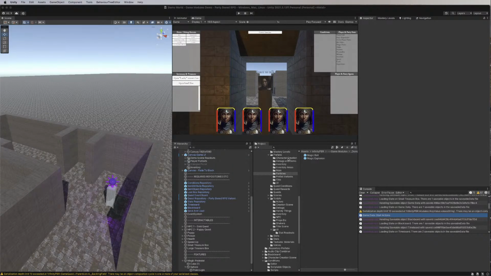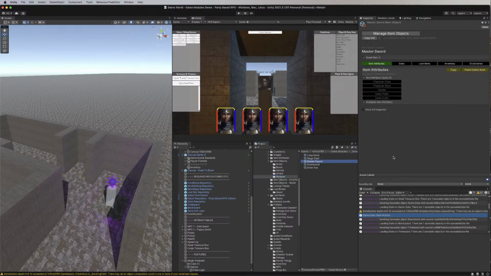Plus, I have this weapon here called the Master Sword, and the Master Sword is a quest item. I added this last night. What's a quest item? It's a little misleading. Quest item doesn't mean it has to be a quest item. It essentially means it's an object that could be handled differently than others. It's an option to handle it differently than others. So if you turn that on, it's now called a quest item.